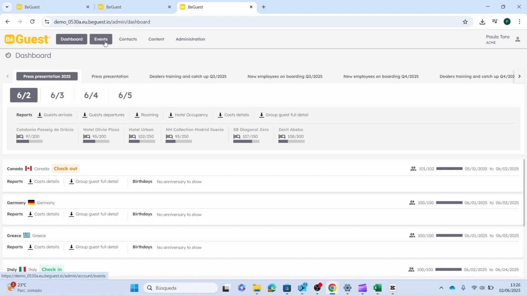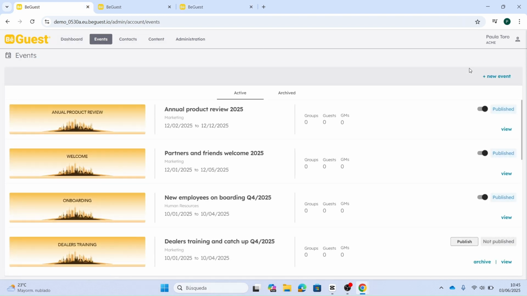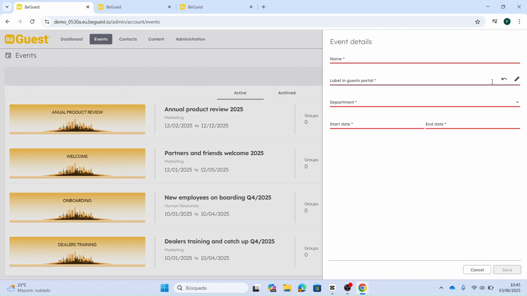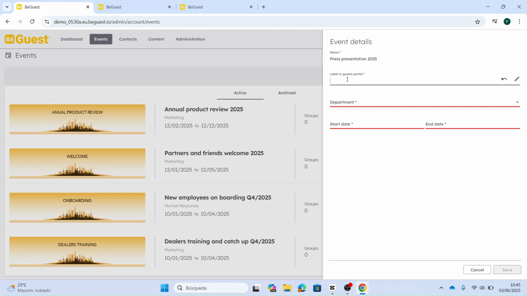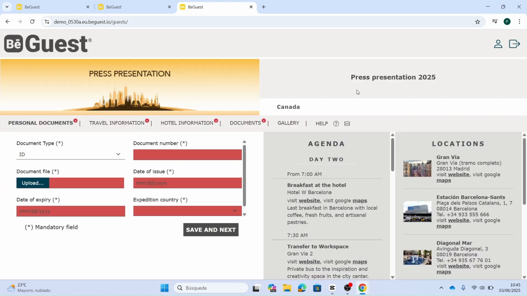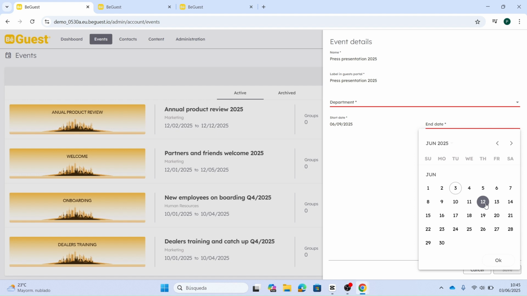Now let's create your event. First, head to the event section. In the top right corner, you'll find the button to create a new event. Here, you'll see two key fields, the event name and the guest portal label. Event name is the internal name only you will see from inside the platform, and the guest portal label is the name your guests will see when they access the event from the guest portal. Then, set the start and end dates of your event. Now you can save it.